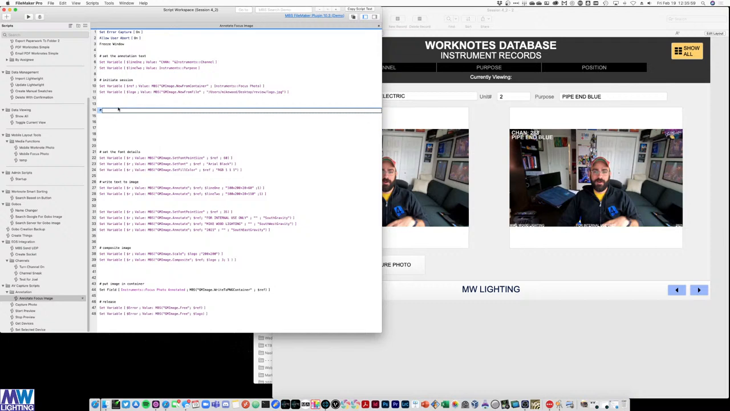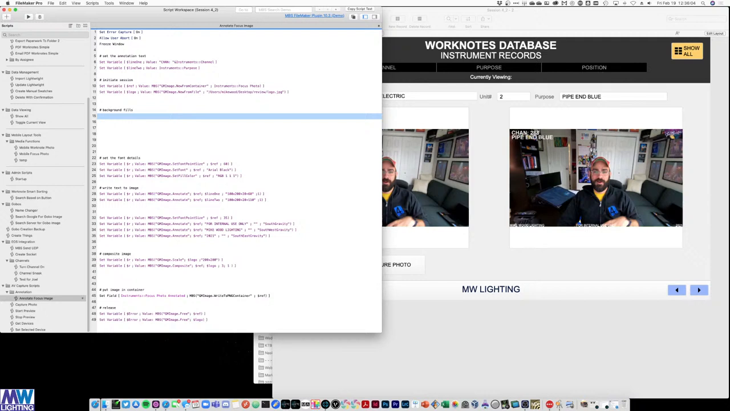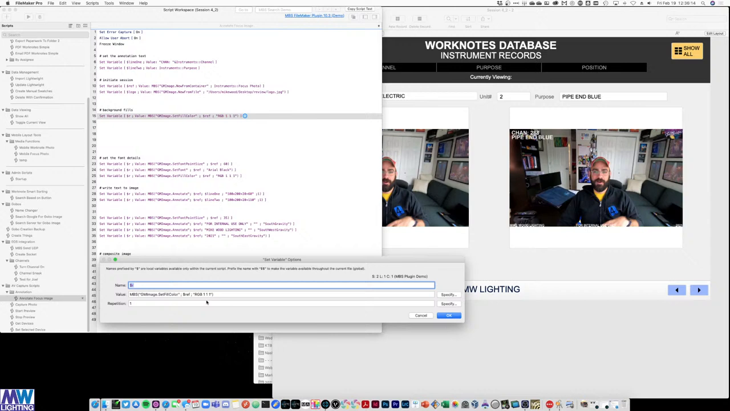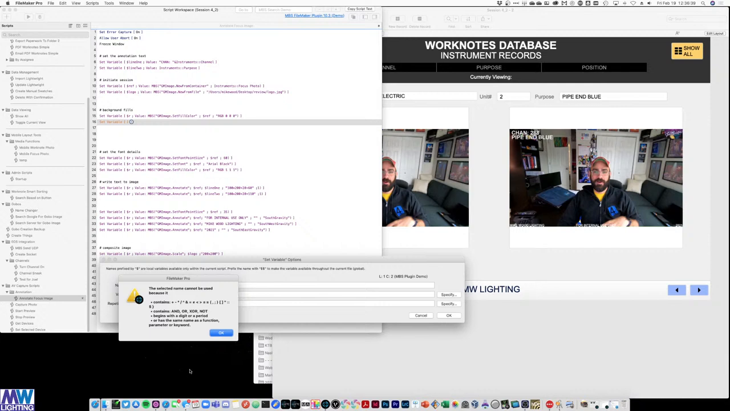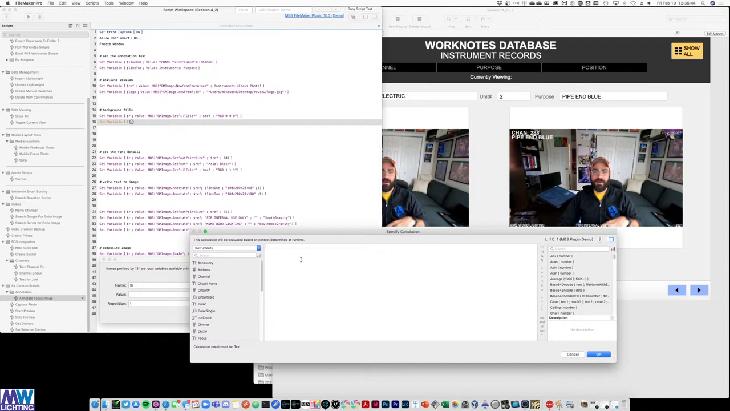Background fill. And just like I did with my text, the first thing I want to do is specify a couple of options about that rectangle. So I'm going to specify fill color here. Instead of 111, I'm going to make them black, which is 000. Next thing is going to be to draw a rectangle. Oops, not clicking in the right place. The MBS function for this is going to be GM image dot draw rectangle.